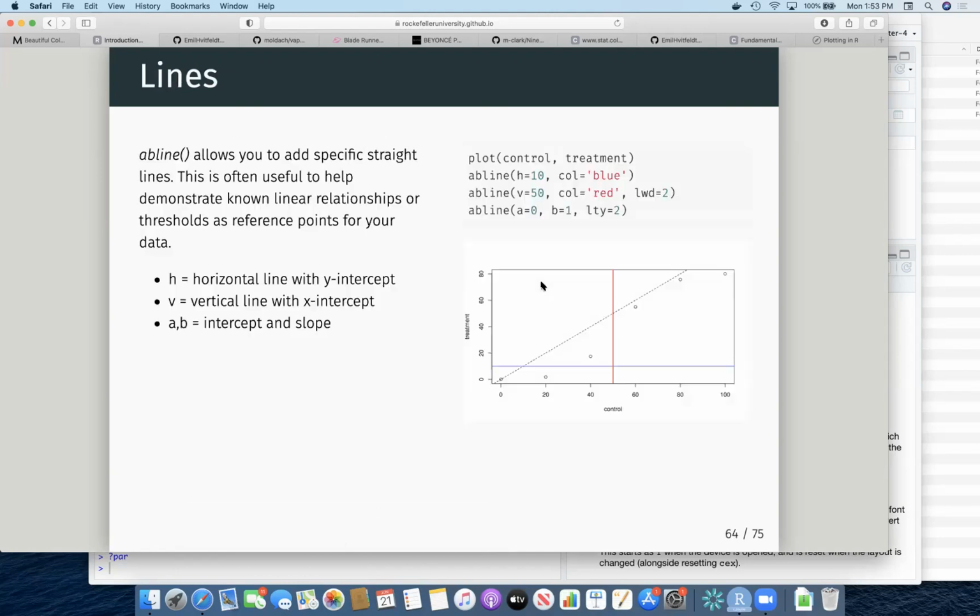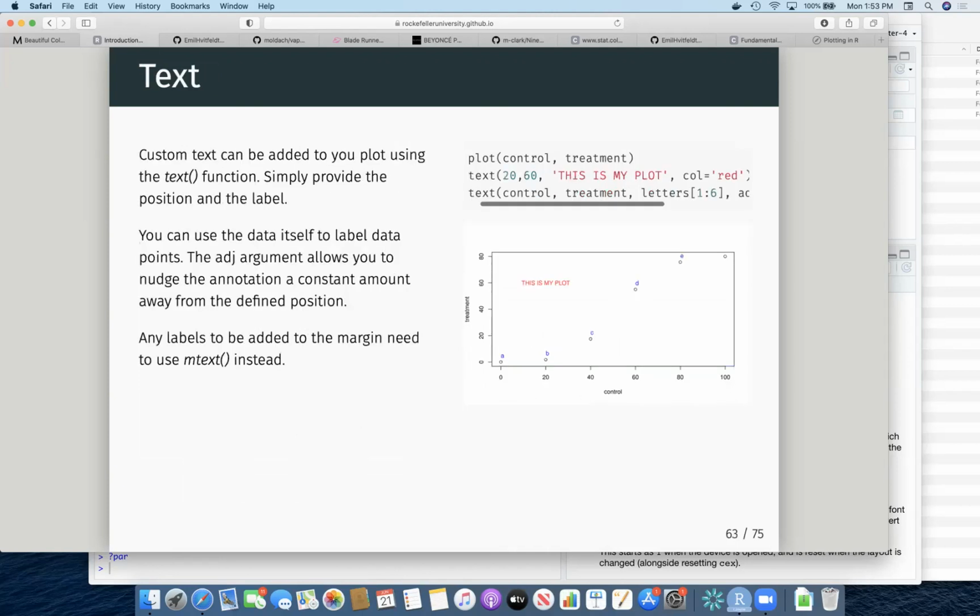This is at 20 and then 60. Let's put it in this position.